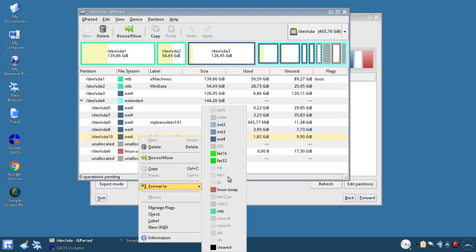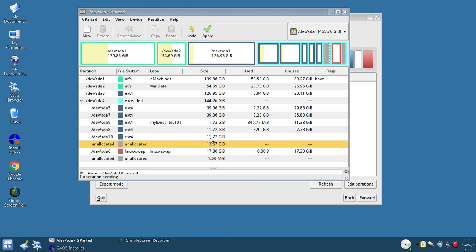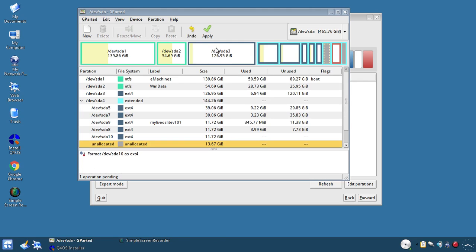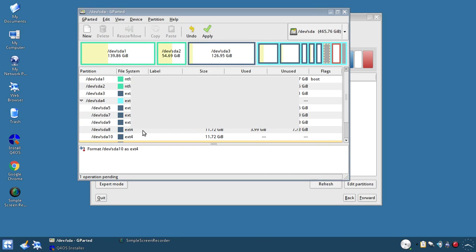We're going to format it to ext4, and I'm going to click the apply button up here. It won't take too long, but I know that there was data on this, and it's on 10. There's data on that drive, and I'm going to make it new.